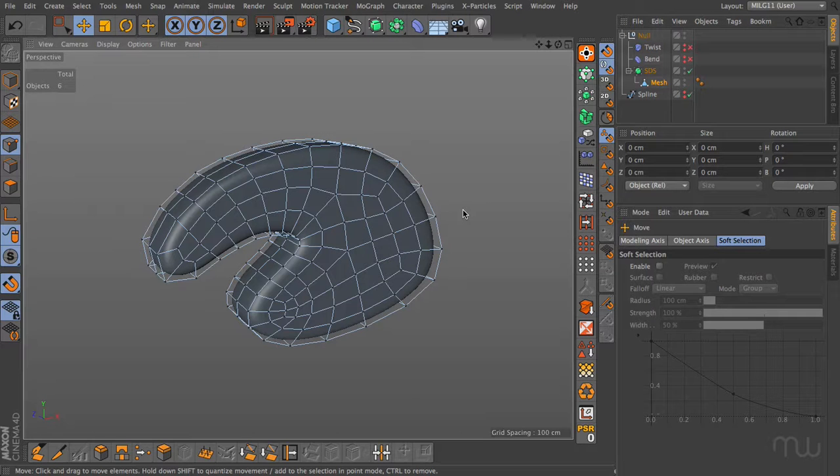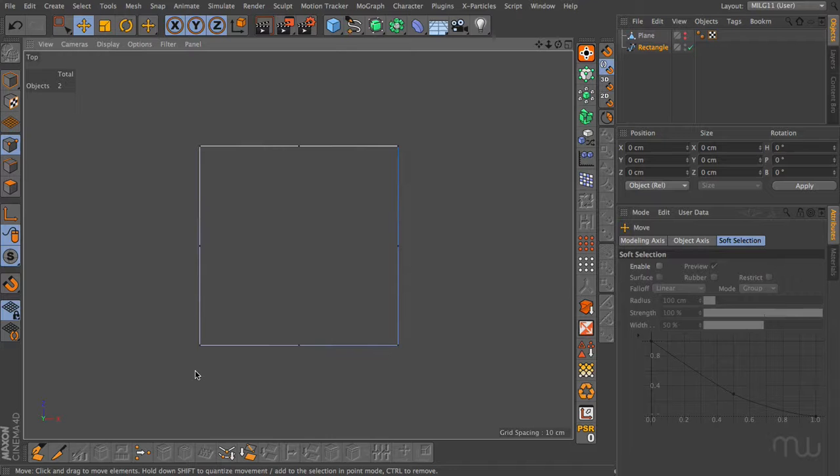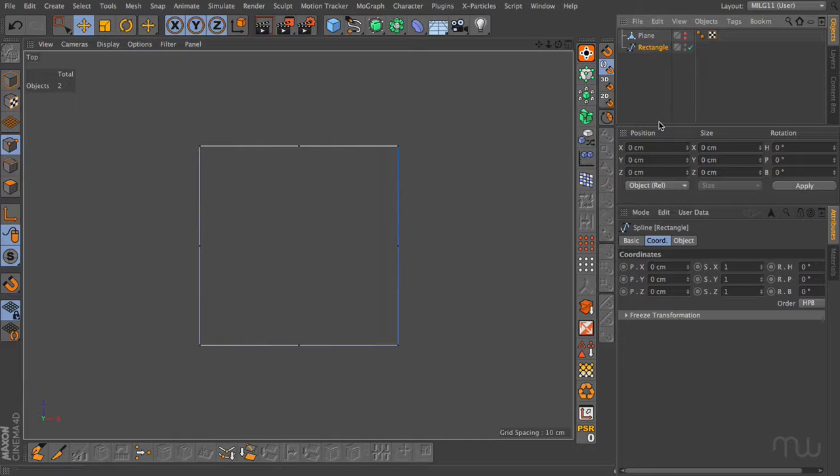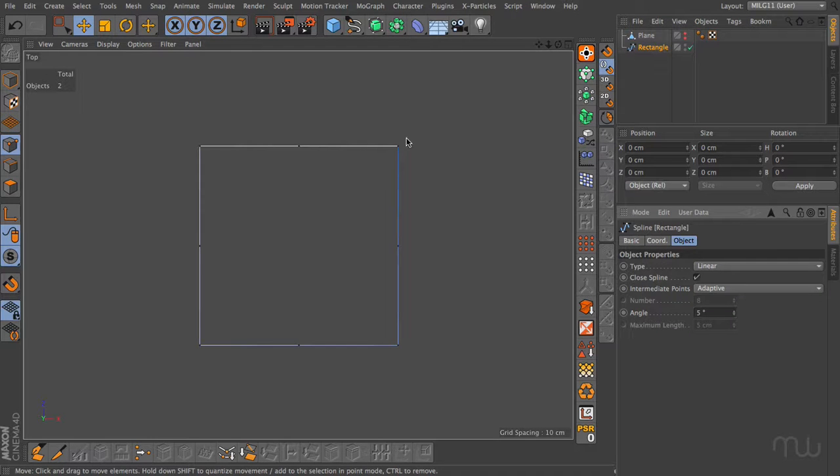So how does this work? Well, let me show you. So on my screen I have a simple rectangle spline, and each edge is subdivided into two sections. Now the reason that this spline has these sharp corners on is that the spline type is set to linear, so we have this hard interpolation on the corners.